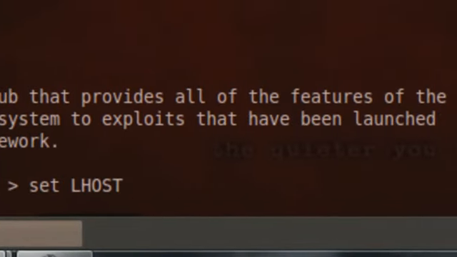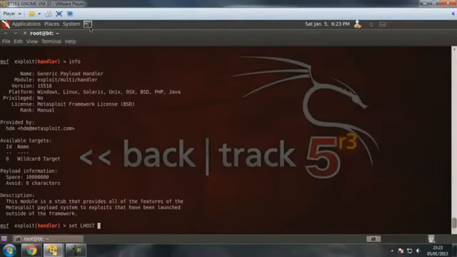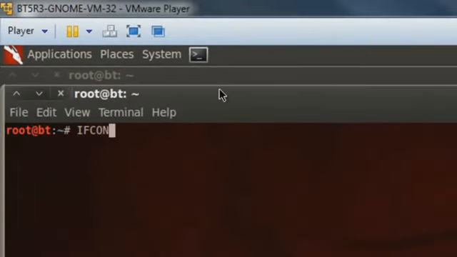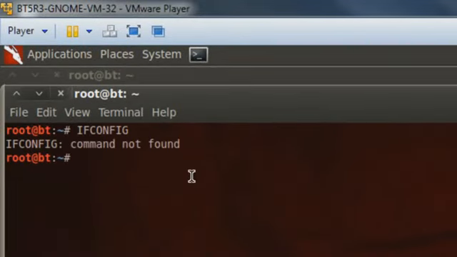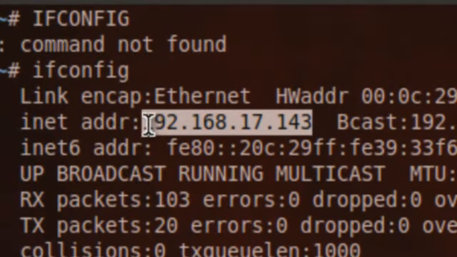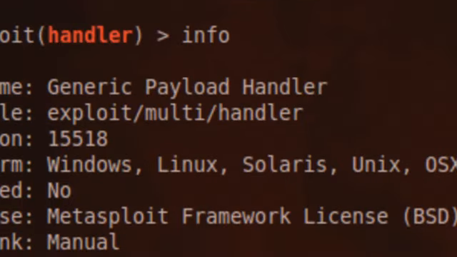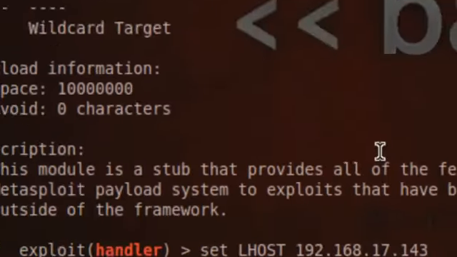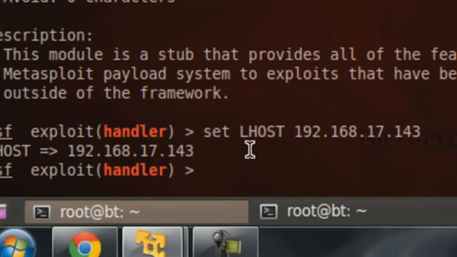Now we're configuring our exploit, so that when the Windows 7 machine is being exploited, it's going to connect back to this. LHOST means local host, and we're going to do set LHOST and then the host IP, so the Backtrack IP. If you don't know how to do that, just do ifconfig, case sensitive, and this is the IP, the inet address. I'm going to copy that and paste it in, and that's set the LHOST.